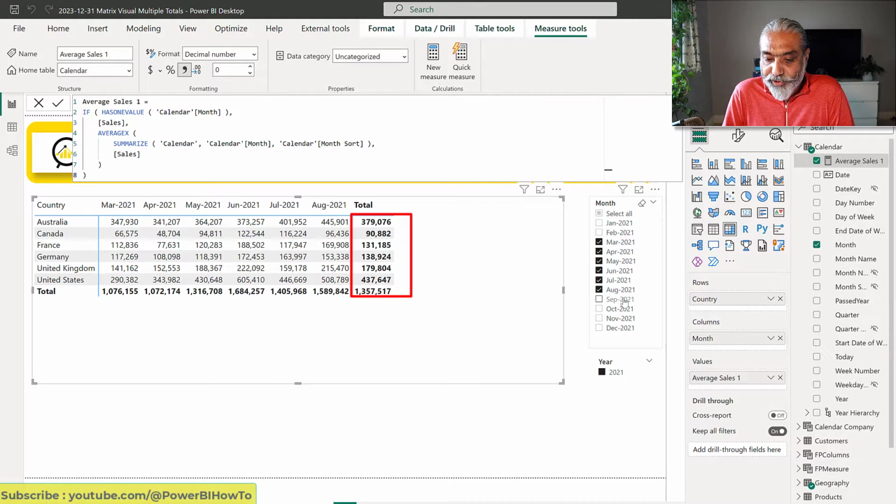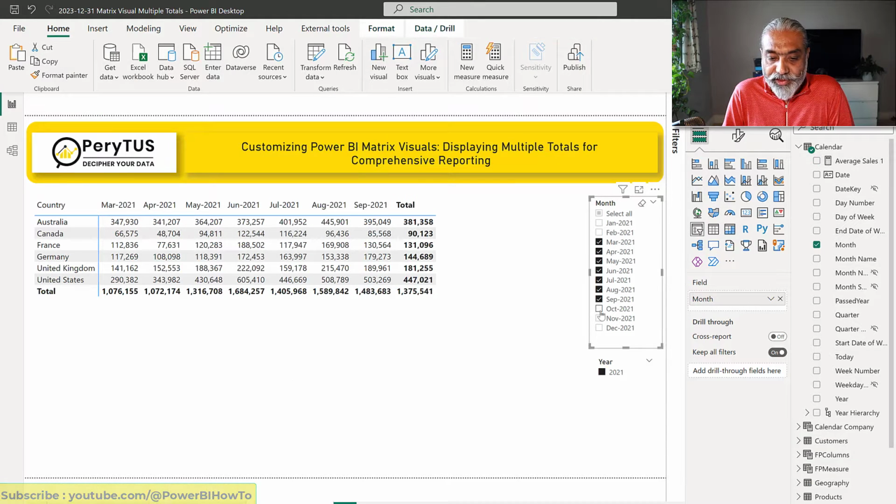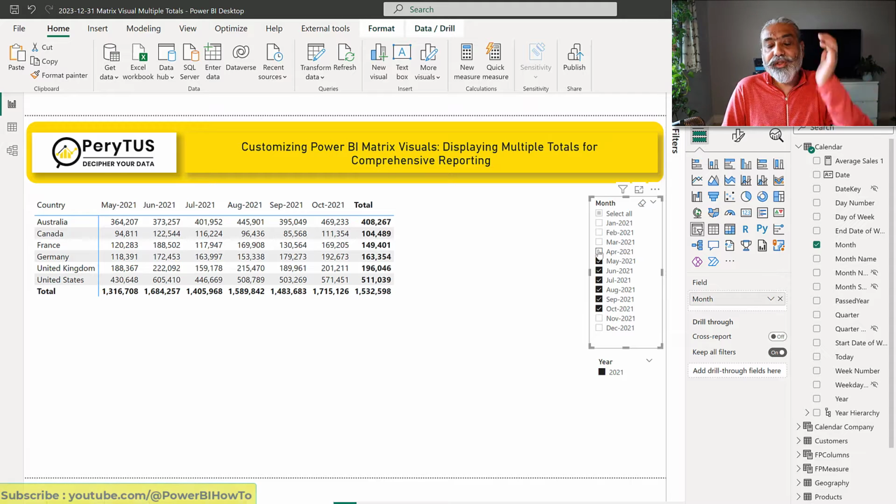So if I select more months, depending on the number of months I selected, the average will keep on changing. So this is what the average is. And now, actually, the reason for this video is to show another column here, or the total here, which will show me the current month. In this case, the current month is the most recent month, in this case October.